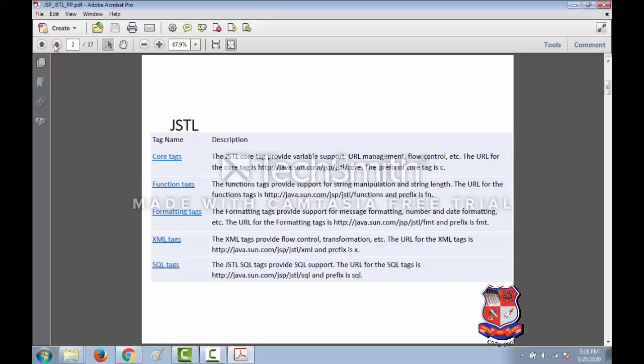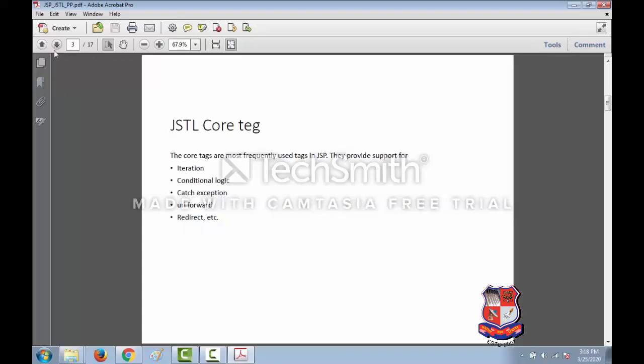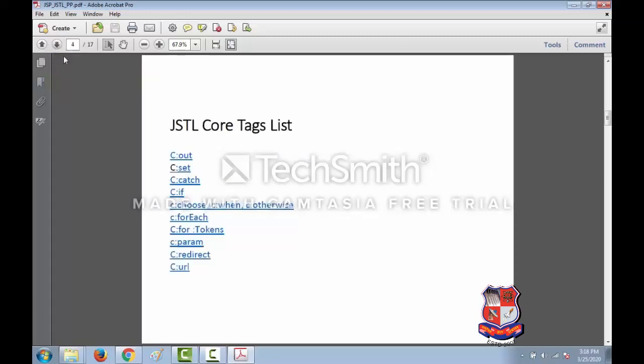Let's see all the tags one by one. First is the core tag. Core tags are used to provide support for iteration, conditional logic, catching exceptions, URL forwarding, and redirection. So let's see these one by one.